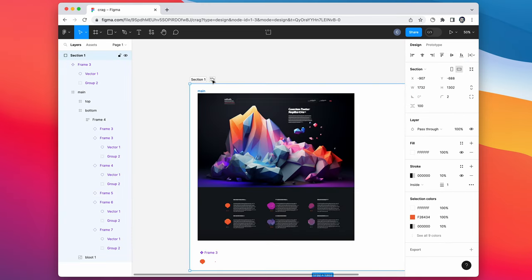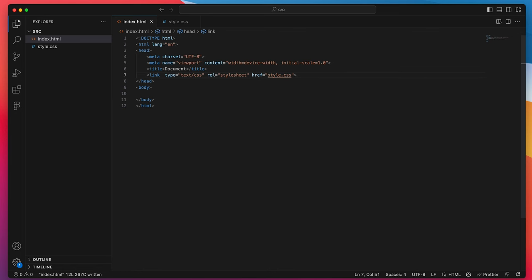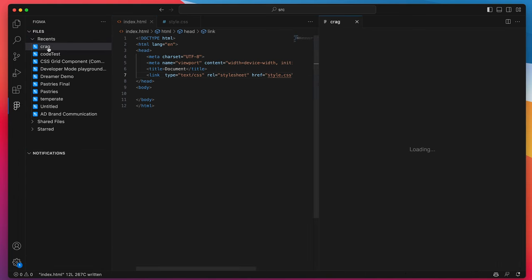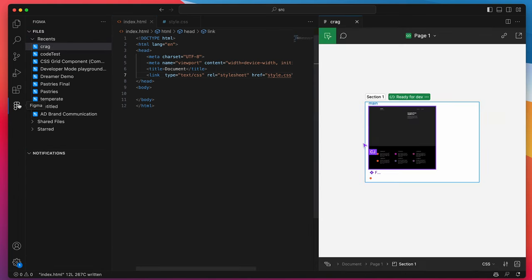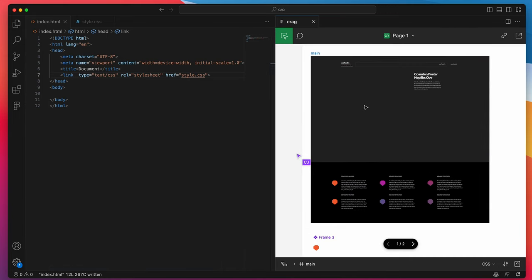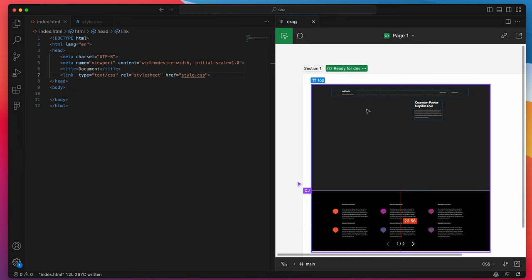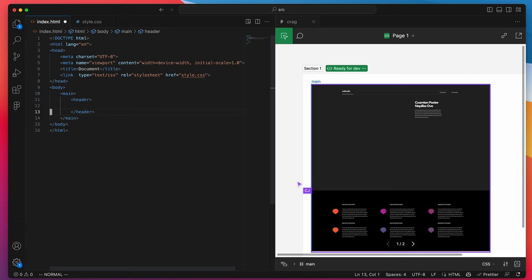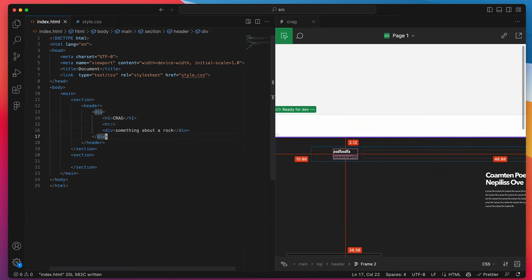So now we can go ahead and mark this as ready for development. Now we can hop over to VS Code and open the new Figma extension and then open our document. You'll see it opens up this new pane where we can go in and inspect and actually copy the code for these elements into our code. Then we just go through and write all the markup and scaffold it the way that we want to.